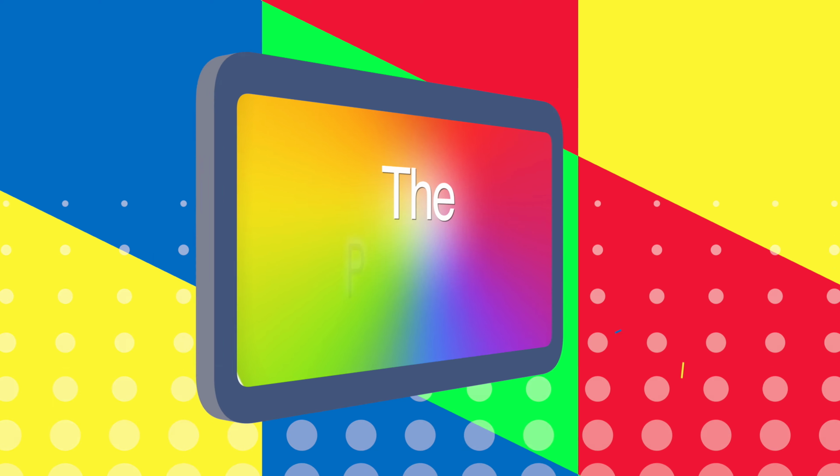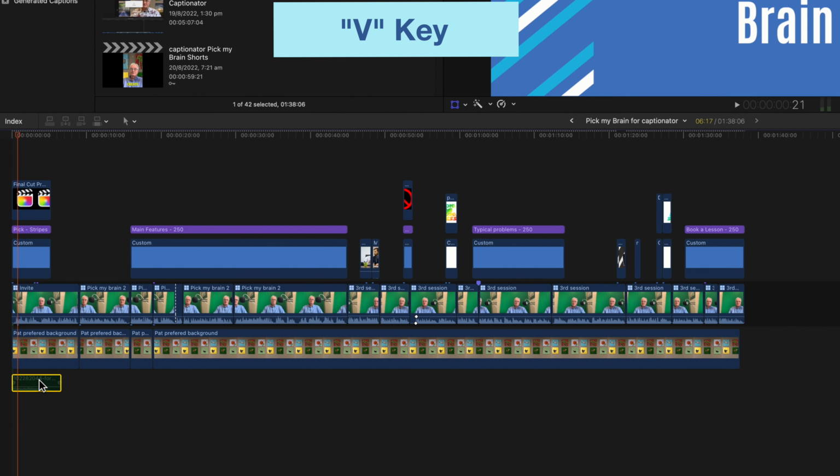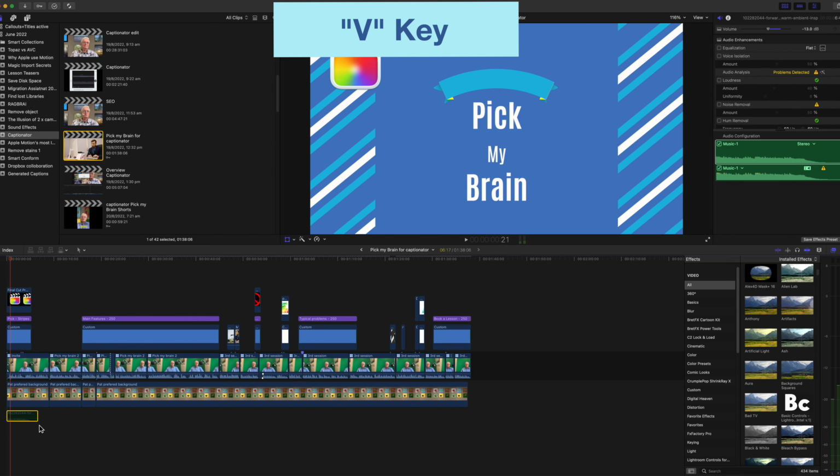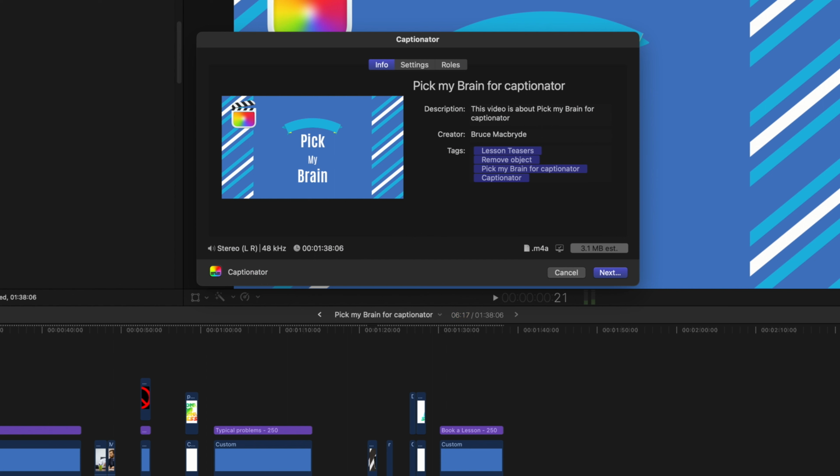So the process is you need to disable all music and sound effects. Just click on the clip, press the V key, and that will disable it. Select the Captionator destination in the share menu. The export window opens, and you can see it's just exporting audio of the voiceover.